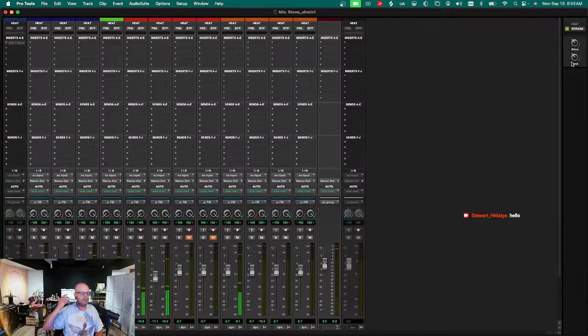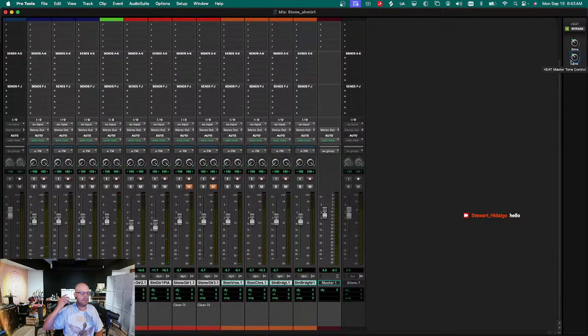And I'm going to check the meters right now. We're still good. We're still in the green, and now we're going to start adding some presets into the session.